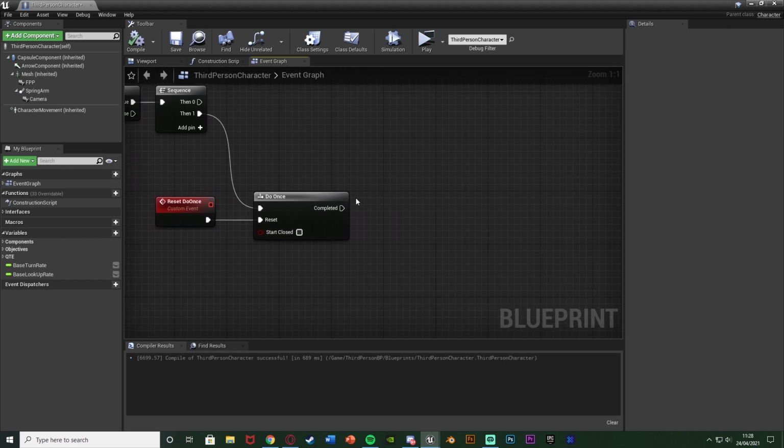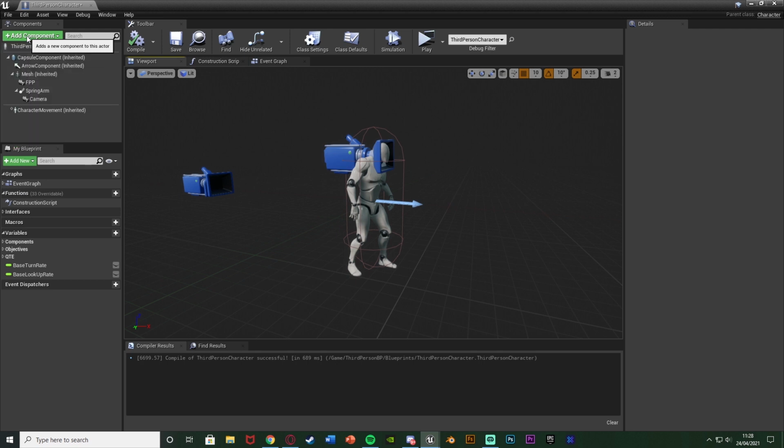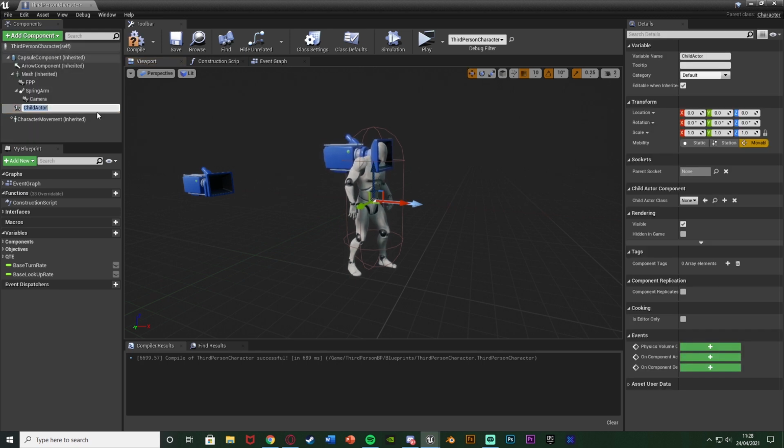And what we want to do now is have it so the player is now holding the object. So to do that, I'm going to be using a child actor. So we can go to the viewport, add a component, and add a child actor like so. I'm just going to name this item actor like that.